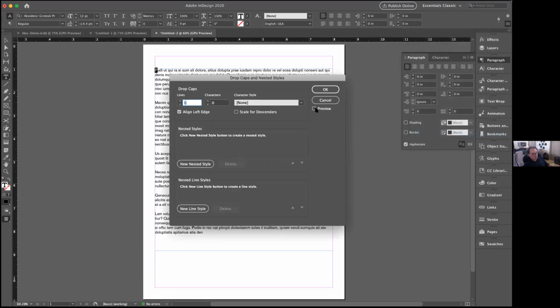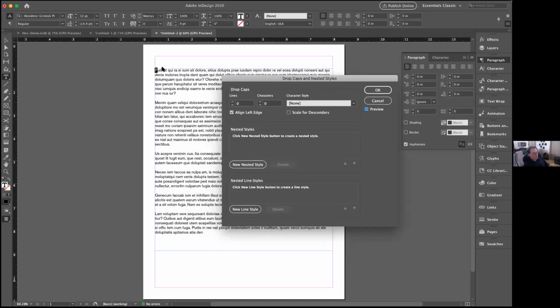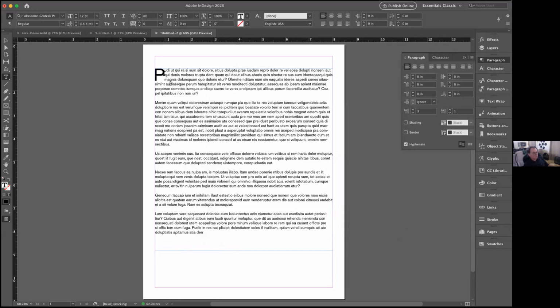If we make sure our Preview button is clicked, as we make changes, you'll see it happen. So we are going to do a drop cap. We want it to be three lines. Now it's three lines deep, and we want it to align to the left edge. And we only want it to affect one character. We click OK. Now we have a beautiful drop cap there.